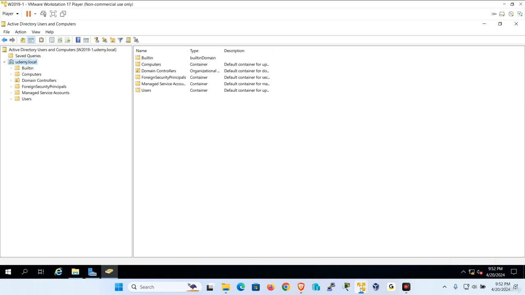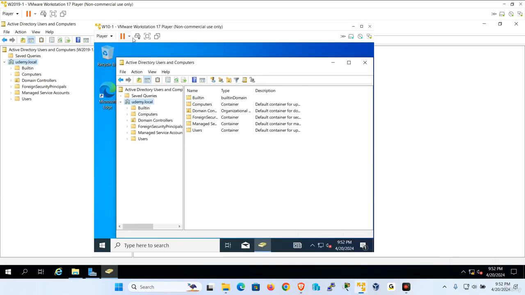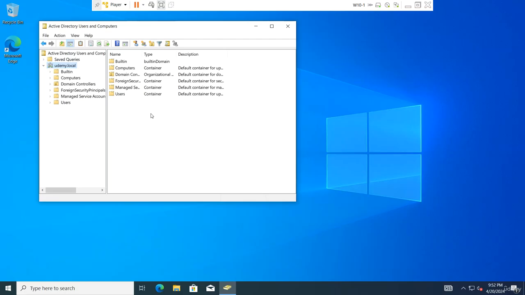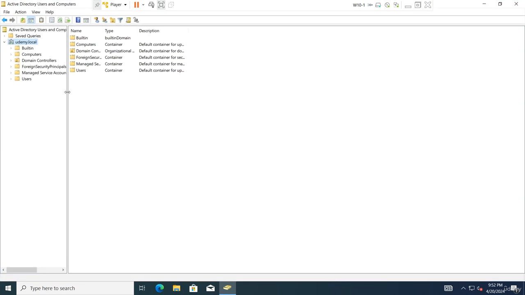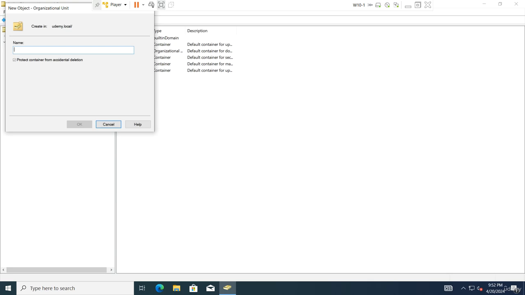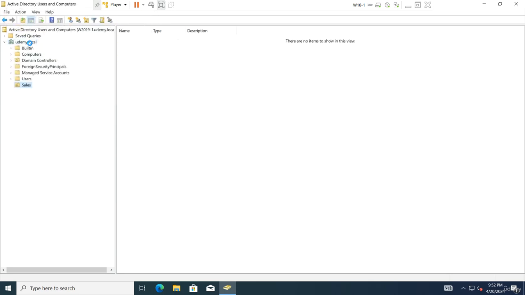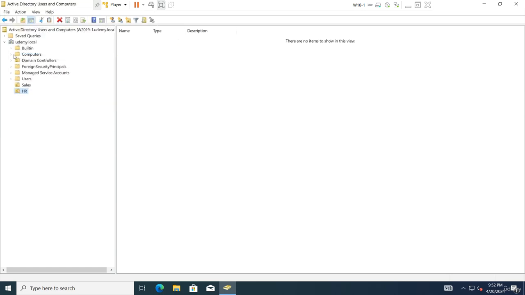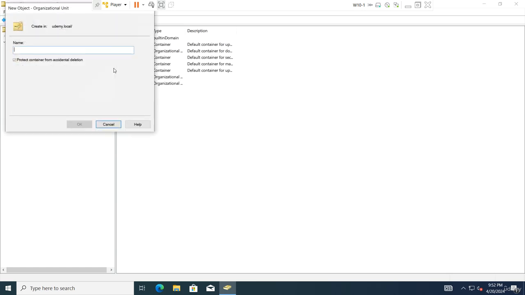So what I'm about to do right now is create objects from my Windows 10 machine, because I'm going to do this to prepare for our next lecture, which is delegation for junior admins. So look what I'm going to do here. I'm going to create an OU. Let's call this sales, right? I'm going to create another OU and call it HR. And I'm going to create another OU and call it tech.